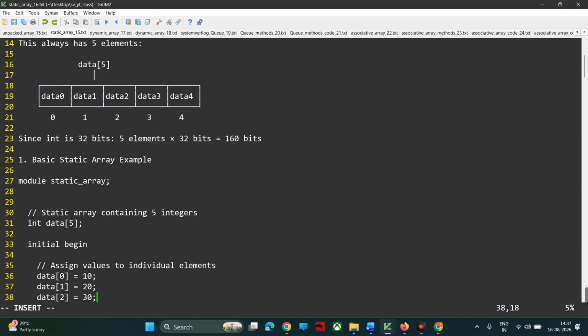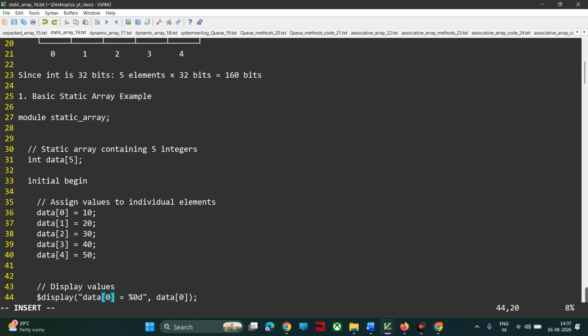Now you see, because we are using array type int, int size is how much? 32 bits, right? So if you see this total array, how many bits can it hold? It can hold 5 elements multiplied by 32 bits, so total 160 bits value this array can hold. Now we will see some examples. Through examples we will try to understand.